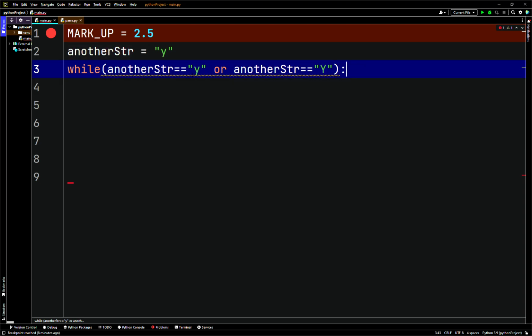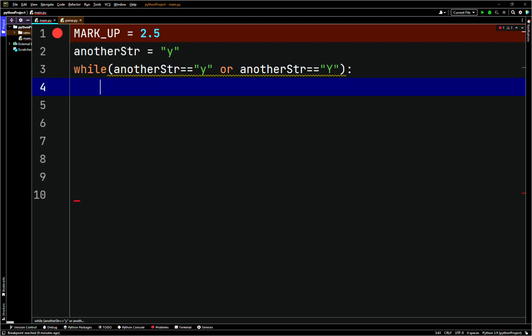So while another string is equal to lowercase y, or another str is equal to uppercase y, then we'll proceed into the loop. If not, if it's not Y at all, if you hit N or anything else, the loop gets skipped and the program stops.